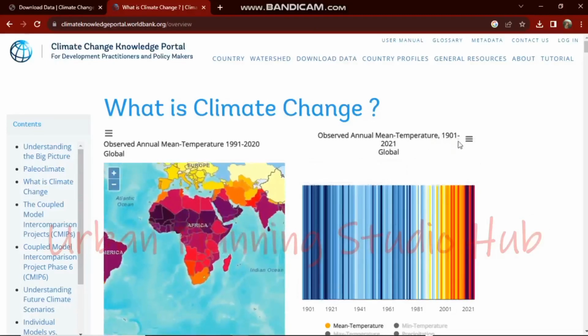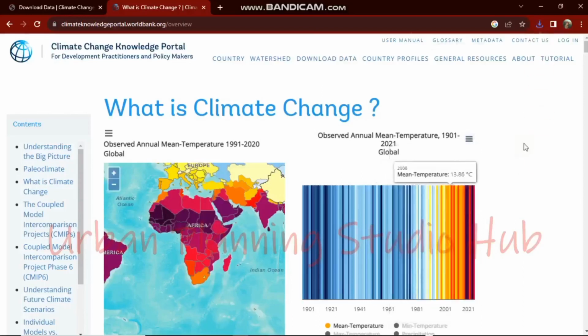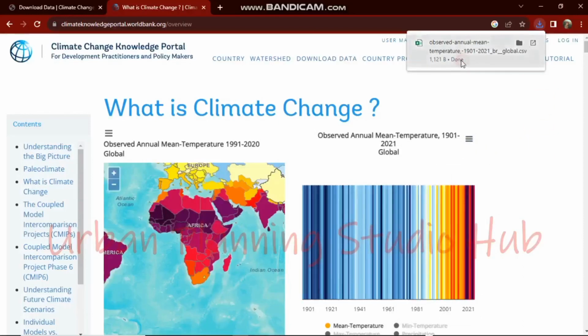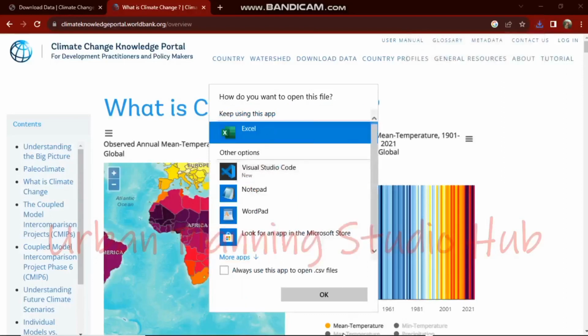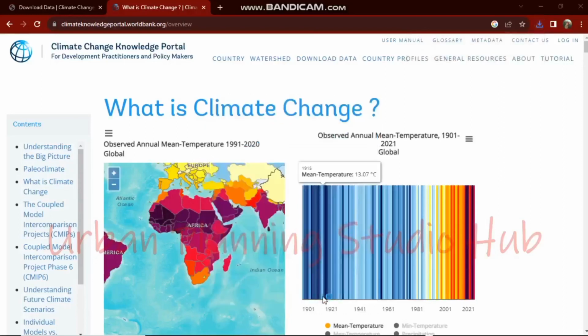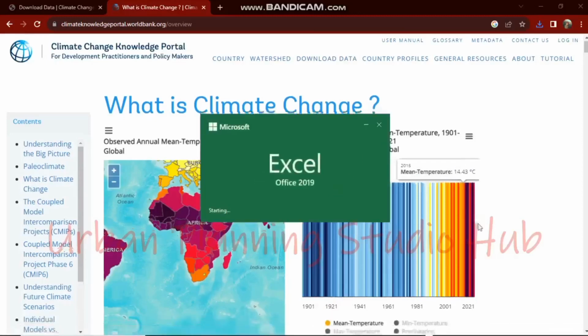So how about downloading this data? When I click here, I can download, view full screen. I can download it as a CSV, which is compliant with Microsoft Excel. So let's try and download it, then we'll read off the data. So it's done. I'm going to run that open on my Excel. Just a moment, it's coming up.